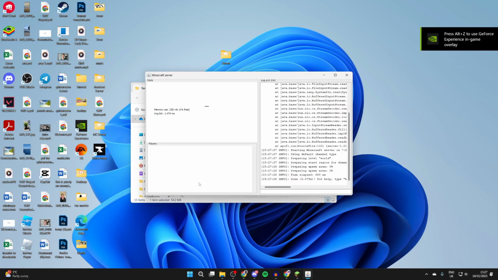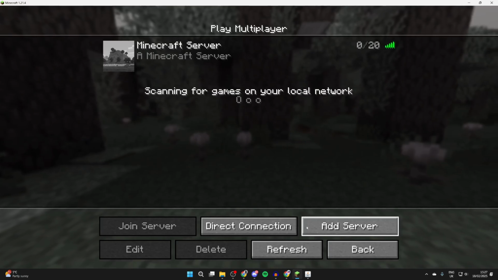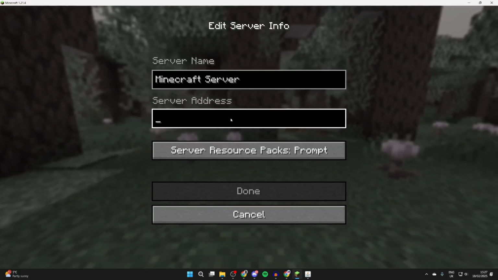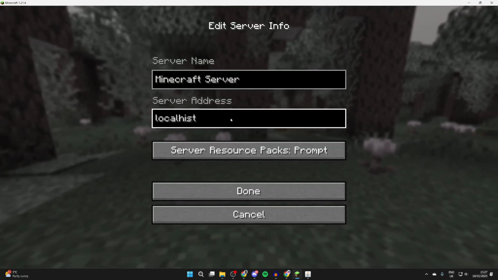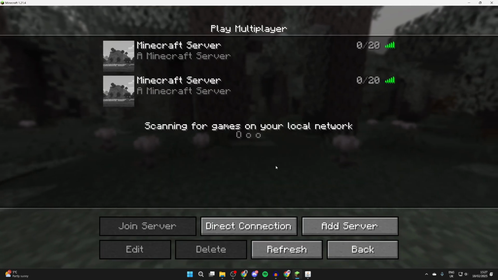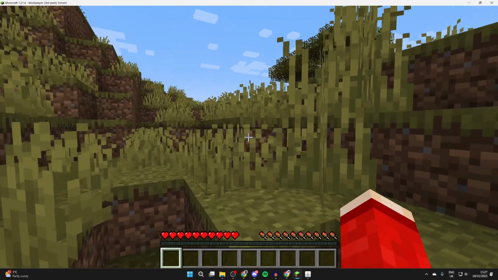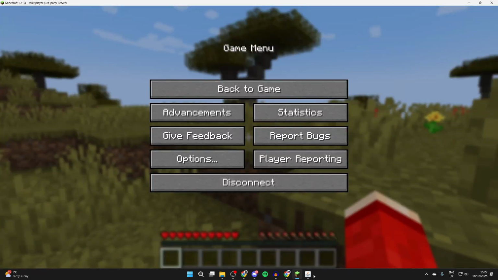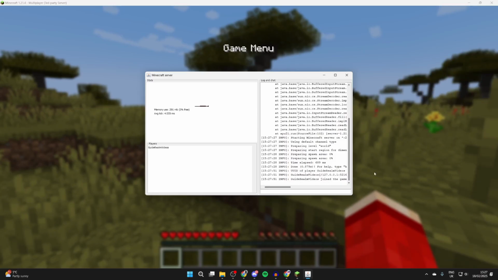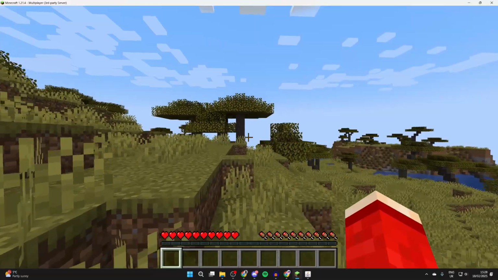Now to join it, you can come into Minecraft and click on multiplayer. What you can do is click on add server, click on server address. For you to join it, you just need to type in localhost like so, as you're hosting it yourself. Press done and it will appear here, and you can press join server and you can connect to it. Here we are. If I open up our server here, we can see I've now joined. So that's it.